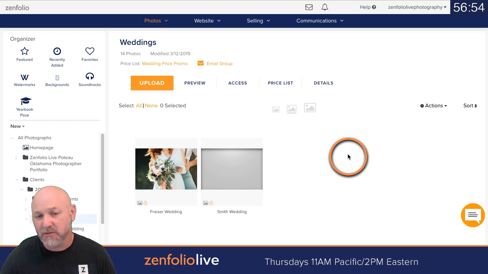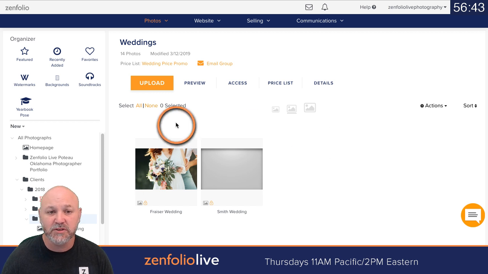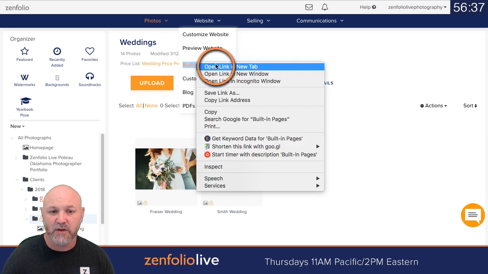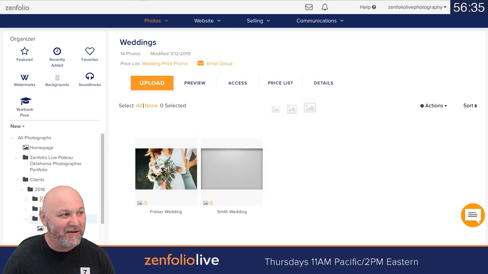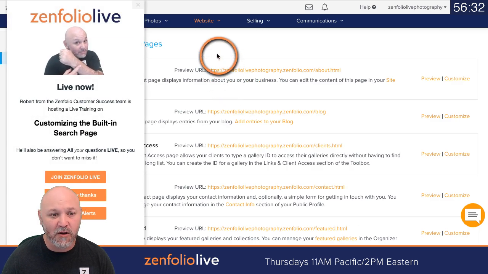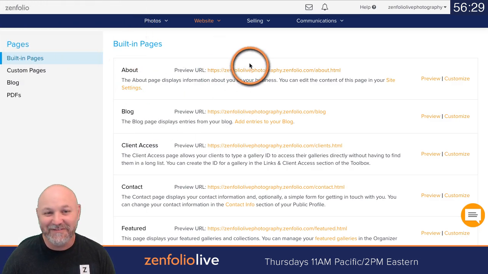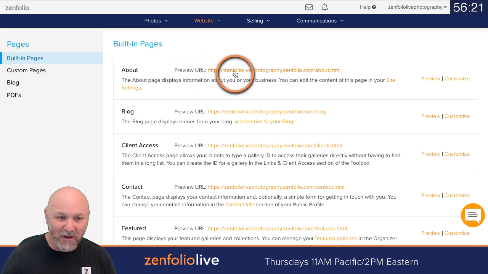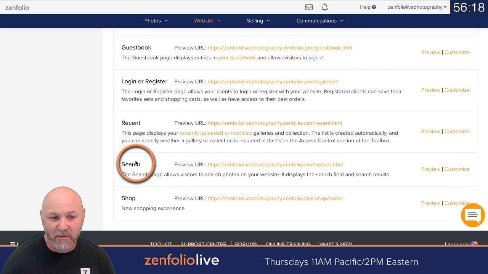All right, so the built-in search page. This is one of Zenfolio's built-in pages that we have in your account. If you've never checked it out before, I definitely recommend going and checking it out. So what you're going to do is hover over Website right here, and then I'm going to open Built-in Pages right here in a new tab. We're just going to click on this. These are all of the built-in pages that Zenfolio has that you can utilize to do different options inside of your account. Now, I'm going to scroll down here towards the bottom, as it should be in alphabetical order, is the built-in search page.